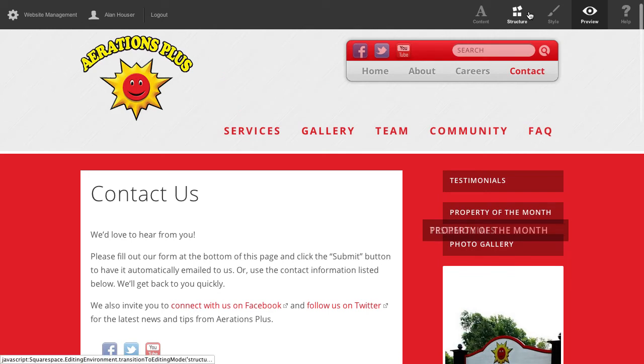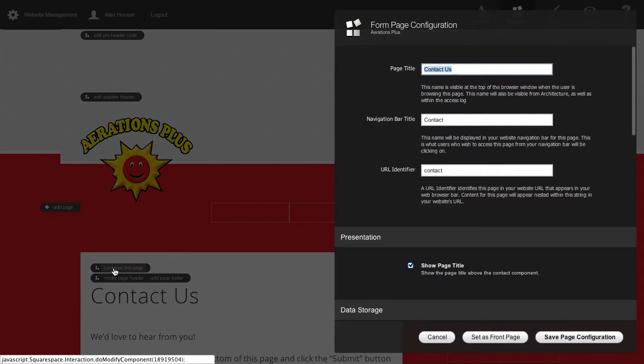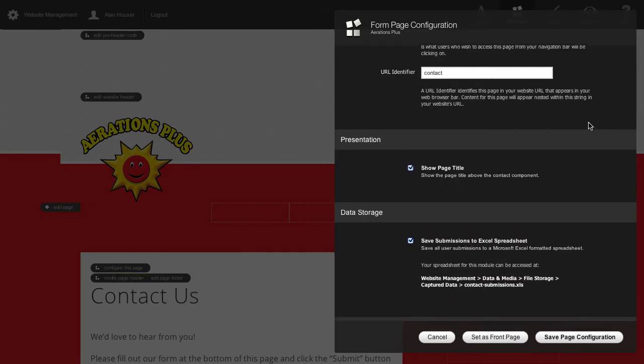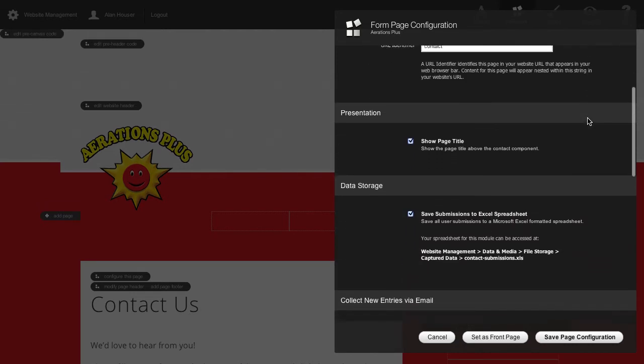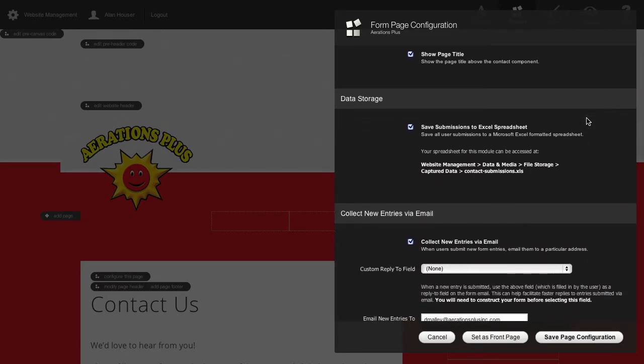If we go back to the top here, if you switch over to structure mode and then configure this page, all of the pages have this page configuration, but they're all a little different. I mean, like a form page like this one has a little more advanced functionality. So let's see, your form on the site will actually collect to an Excel spreadsheet, and it's going to save on the actual website, so you can browse. And I'll show you where that's located.